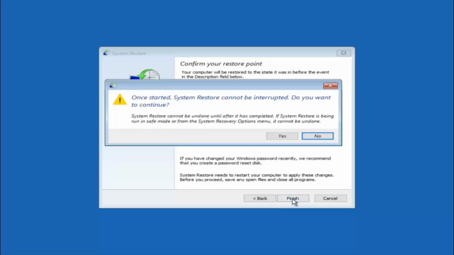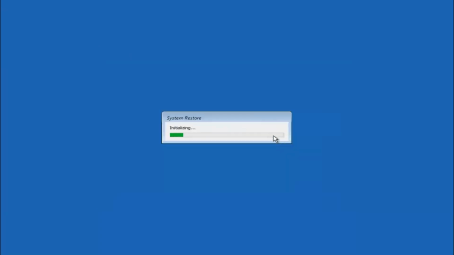click on finish, and then you'll receive a warning saying once started, system restore cannot be interrupted. Do you want to continue? Please keep in mind you cannot interrupt the system restore once it has begun. So select yes here, and this will begin to initialize the system restore. Just be patient, this will take a couple minutes to run. Once it's done, I will be right back.